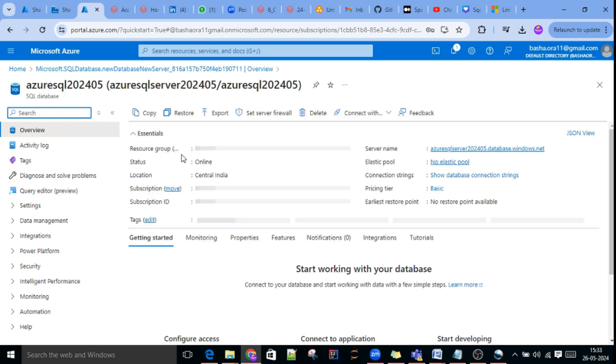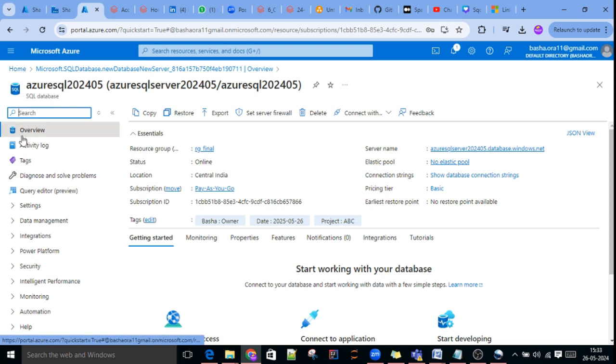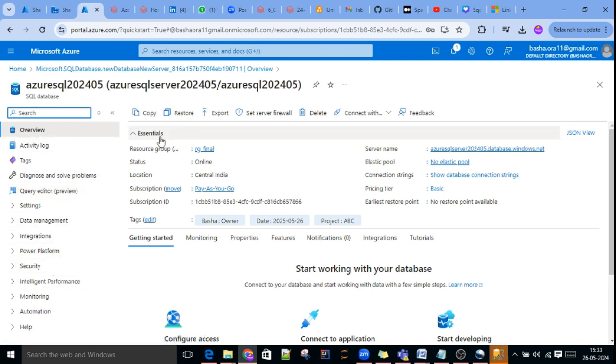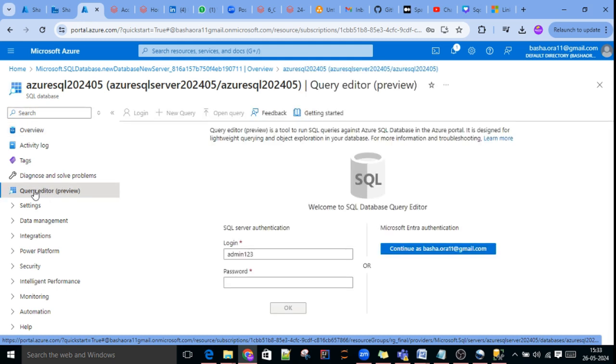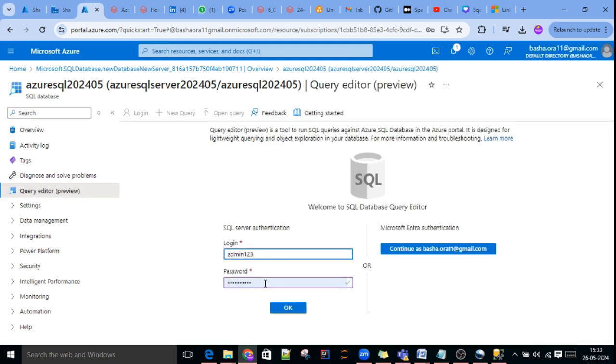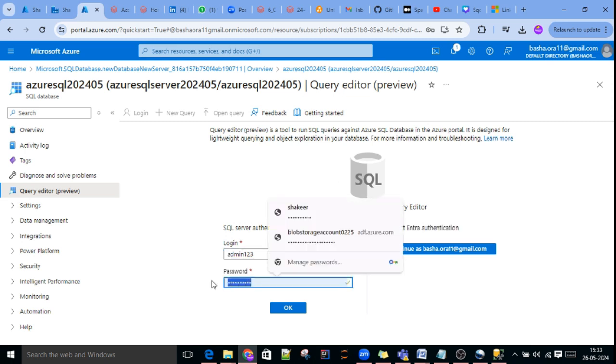You can see here, this is the Azure SQL. If you go here, these are the options. You can see overview, tags information, query editor. Information about that database you can see here: who is the owner, which date created, what is the project name, who is the approver, all these things. This is the query editor. Here also you can directly connect, using the query editor you can connect to the Azure SQL database.